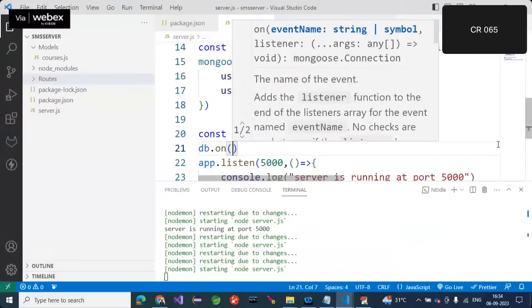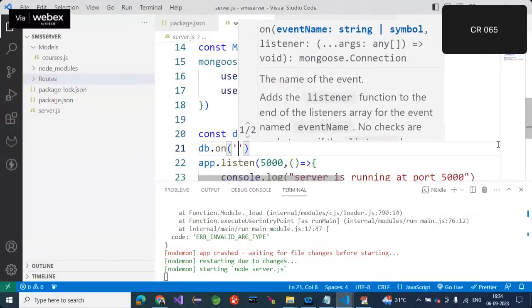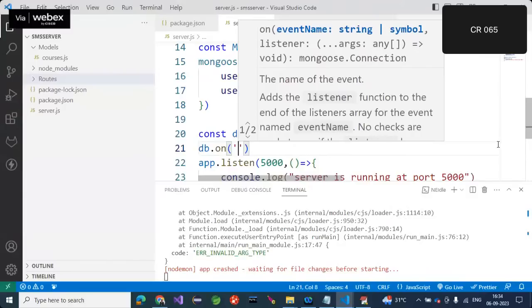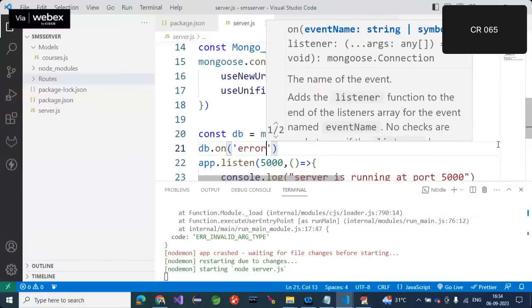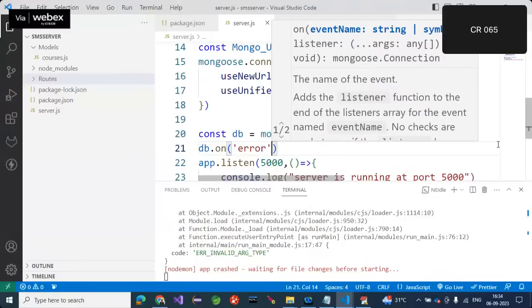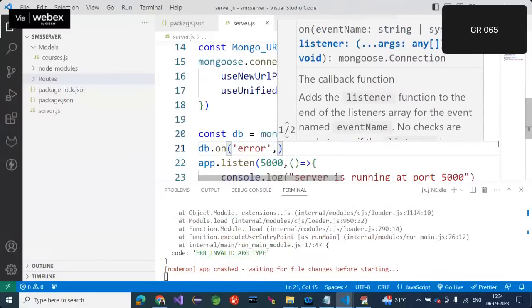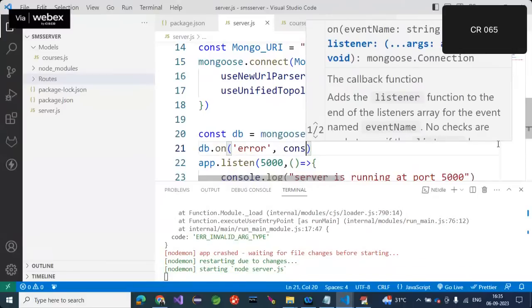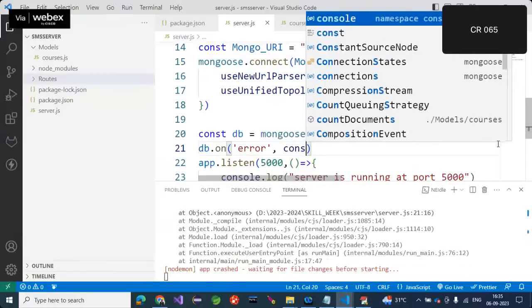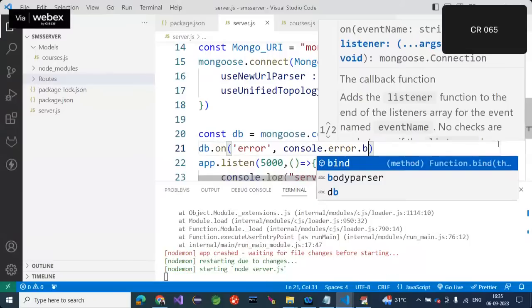While connecting with the database, you must open the connection, right? While opening, if you get any error, you can display that error message also. How can we display the error message? Console.error. The bind method is there, console.error.